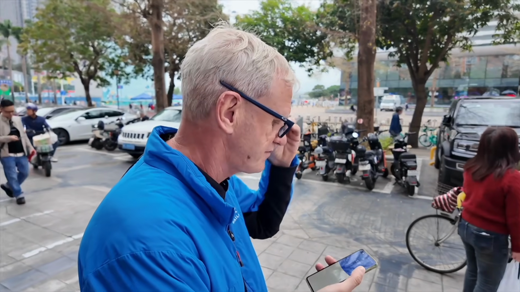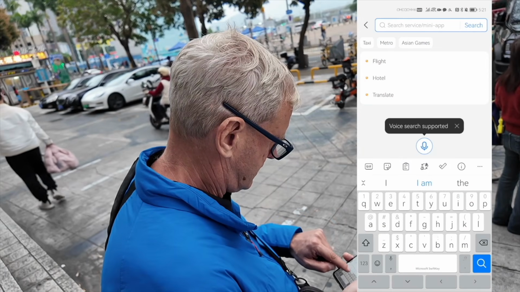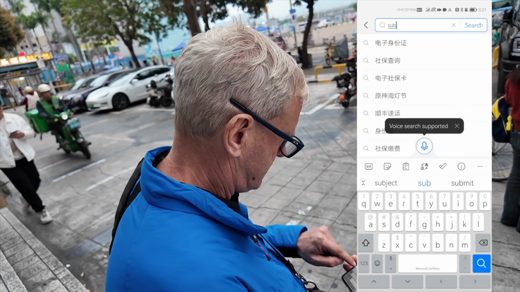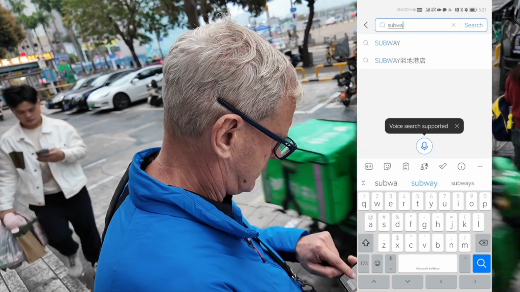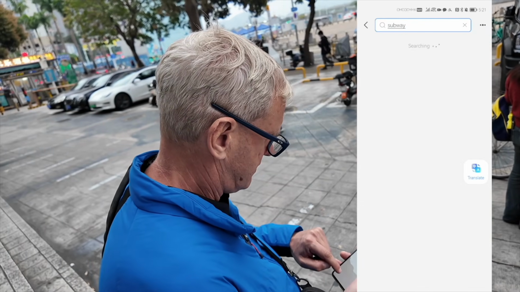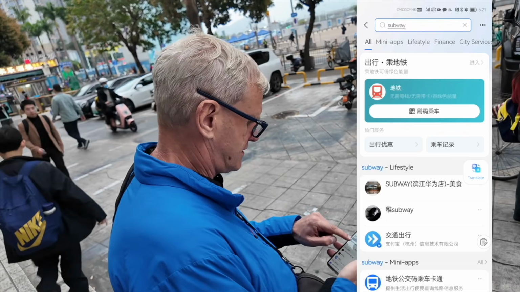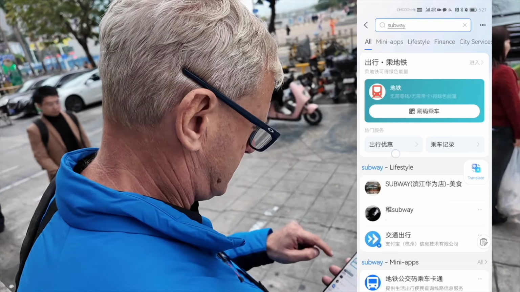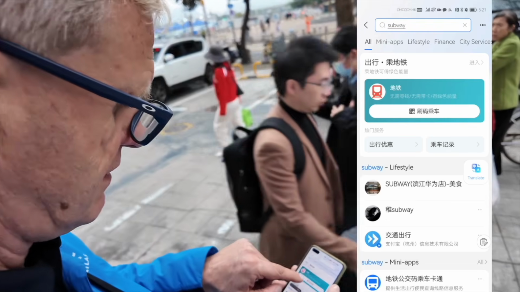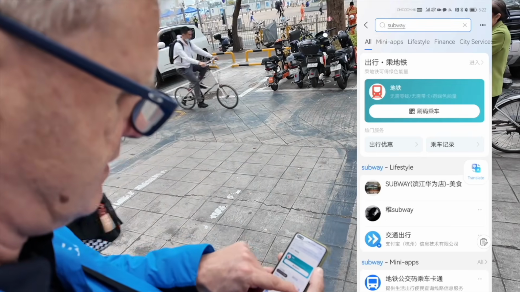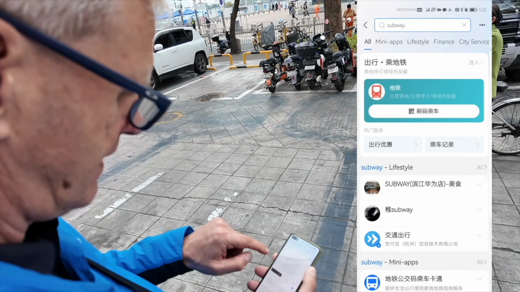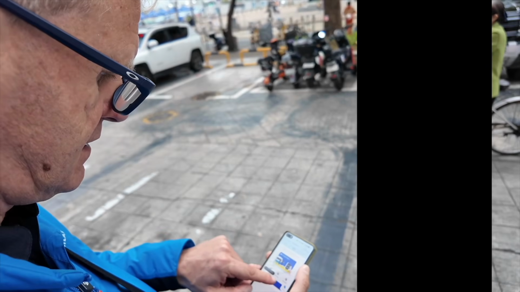Now the next thing I'm going to do is come onto my phone here. Subway. It's coming up in Chinese. Let's see if that brings me anything up. Now again, this is one of the problems. So the good thing about this, it does have a translate on it, so I'm presuming that is the right one, right? So I'm going to click on that.